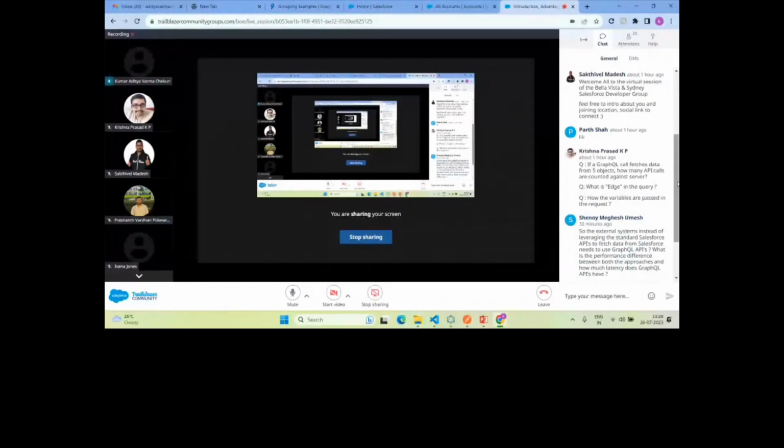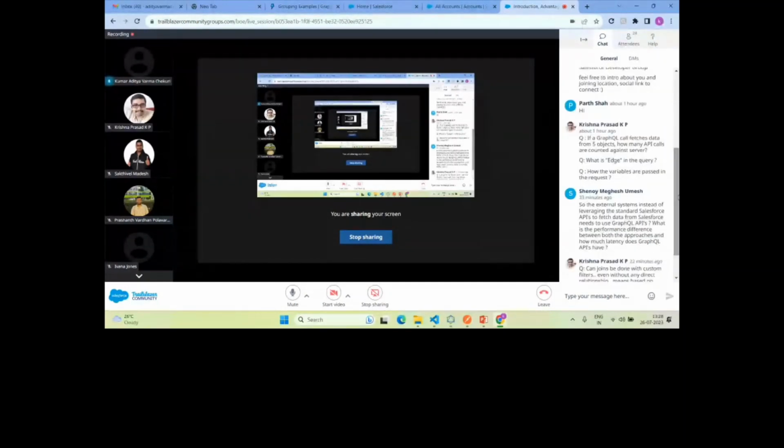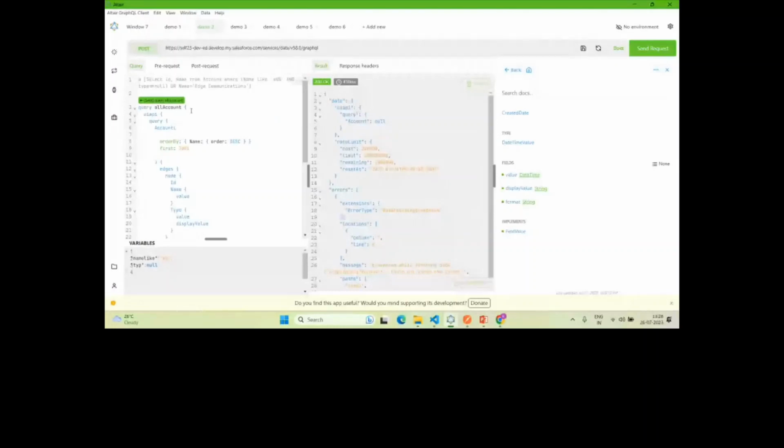How are the variables passed in the request? Variables means you are expecting dynamic variables. Yes, you can pass them at the operation name level. So here you can pass your dynamic variable. I'm just defining one variable. I think you already showed that in the Lightning LWC solution, so I'm good with that question. Okay.